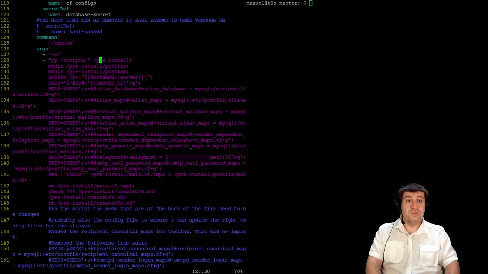Unfortunately, that step is necessary, as any config map mounted to a container is read-only. But as I want to modify some of the entries, for example in the main.cf, I need this file in a write mode. So copying the file allows me to create a writable file of that config map. I create two folders within the pre-install folder called Postfix and PostMap.